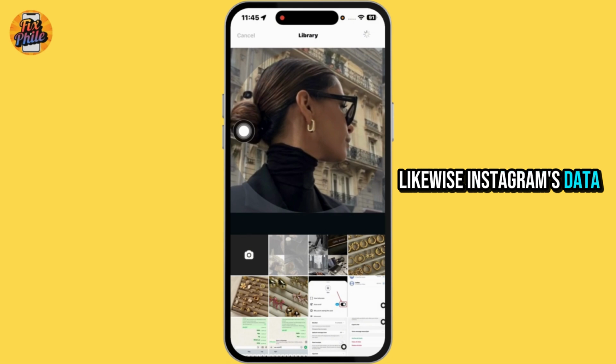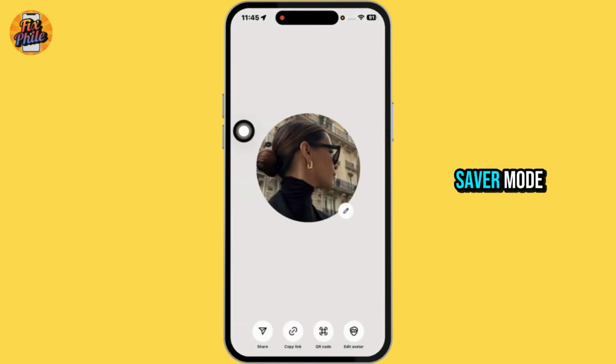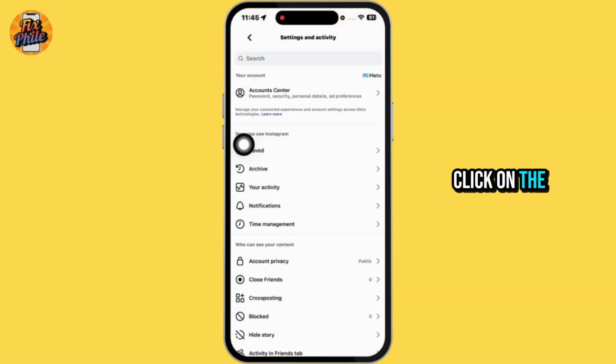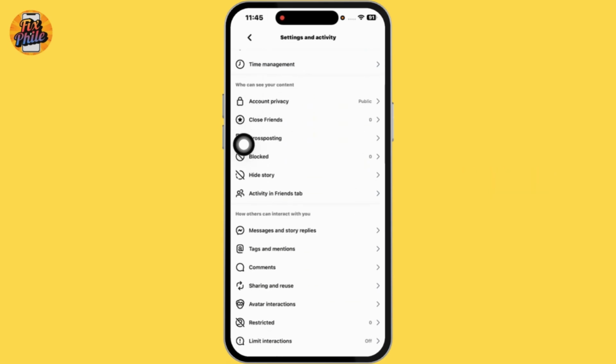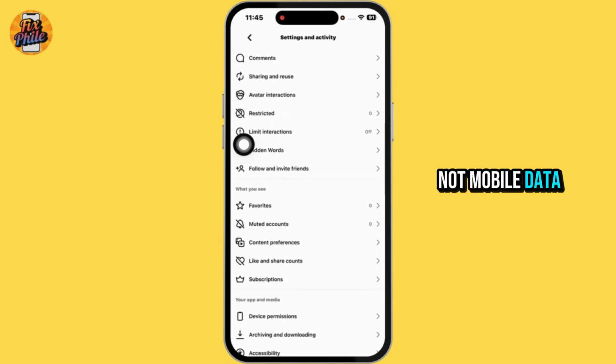Likewise, Instagram's data saver can make images appear blurry. Turn off data saver mode. For that, head over to Settings and Privacy, click on the option Data Usage and Media Quality and turn off data saver. Upload via Wi-Fi, not mobile data.